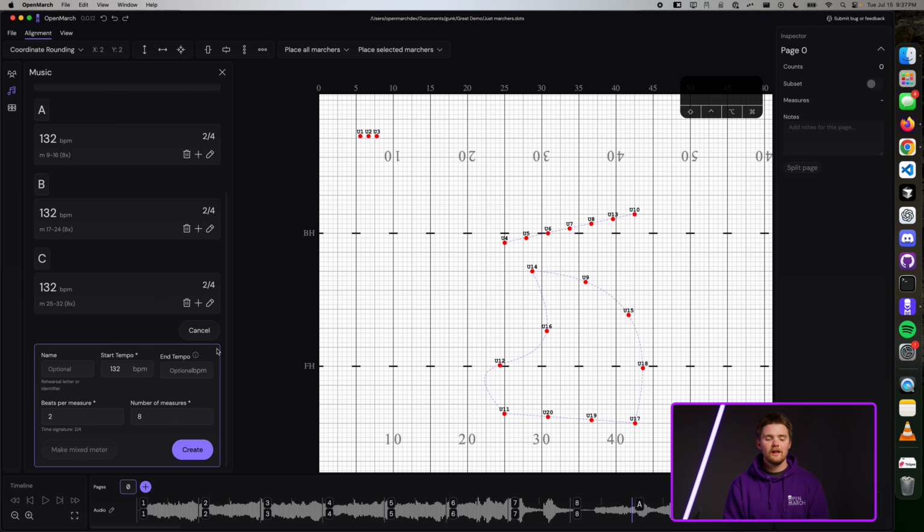Great. Now, you might be asking, well, what if I want rondos, a rondo, mixed meter? That's what we'll get into right now. So let's say we have a start tempo of 132 BPM, but we want to slow it down in 2 measures to 80 BPM. Start tempo 132, end tempo 80.